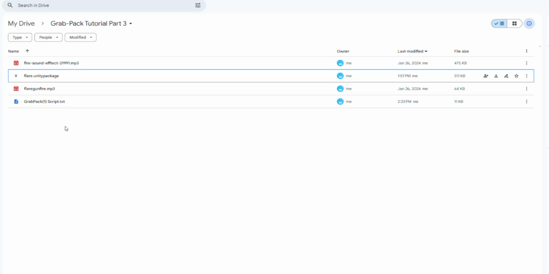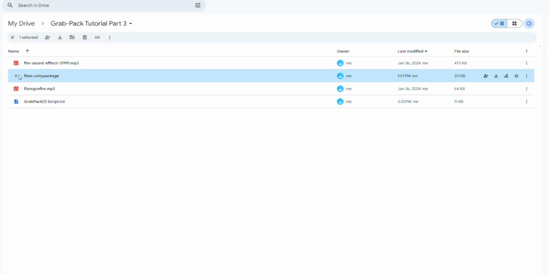Now, in the Google Drive, you're going to want to download the flare.unity package. You can import this into Unity by right-clicking in the project window at the bottom, then Import Package, then Custom Package.